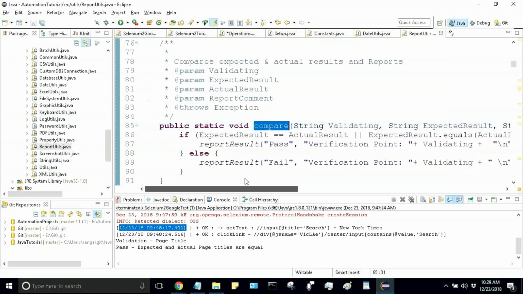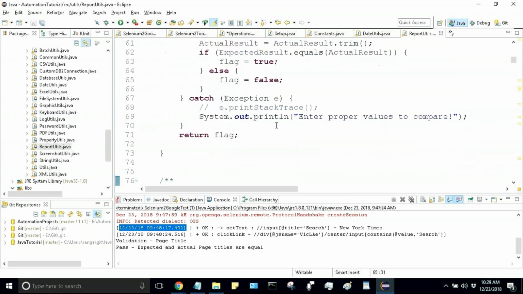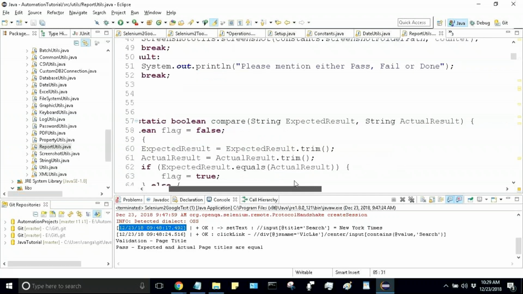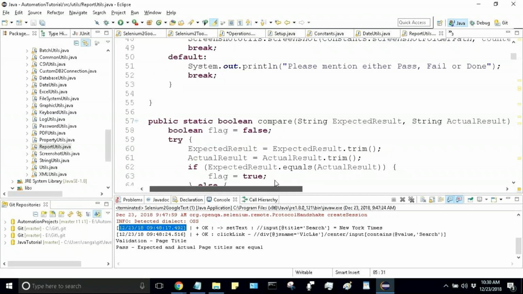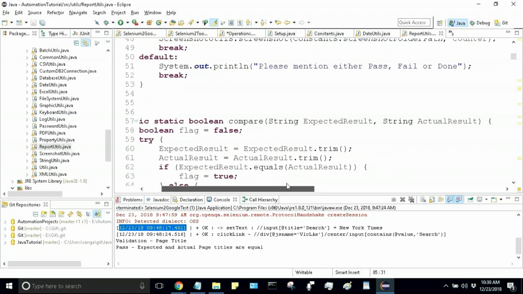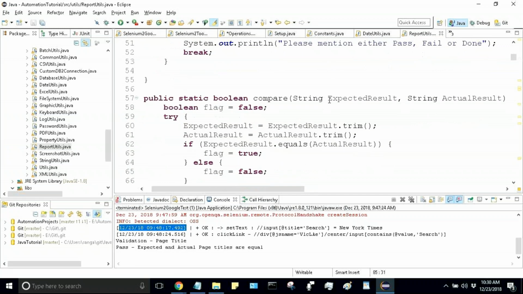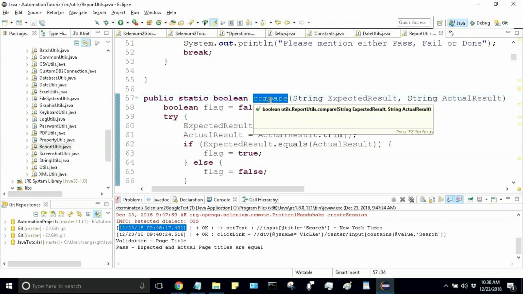Okay, this is a little complicated. Let's start with the simple one, right? For comparison, all I need is two values, expected value and actual value, correct? So I'm passing these two as parameters. Now, compare is my function name. Don't worry, its return value is boolean.